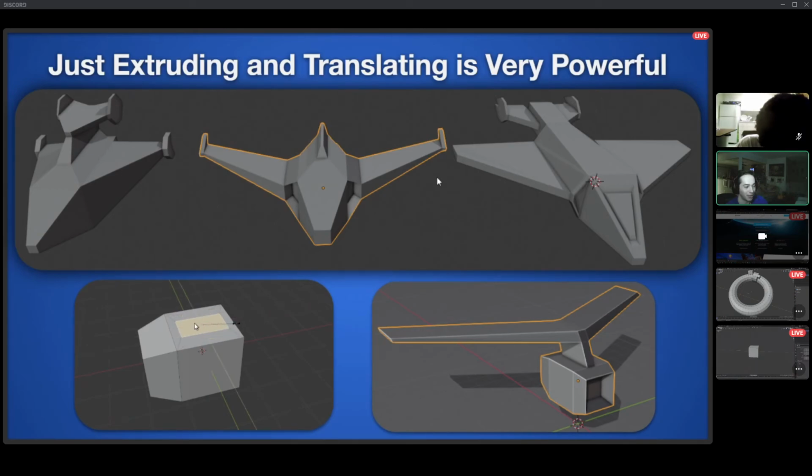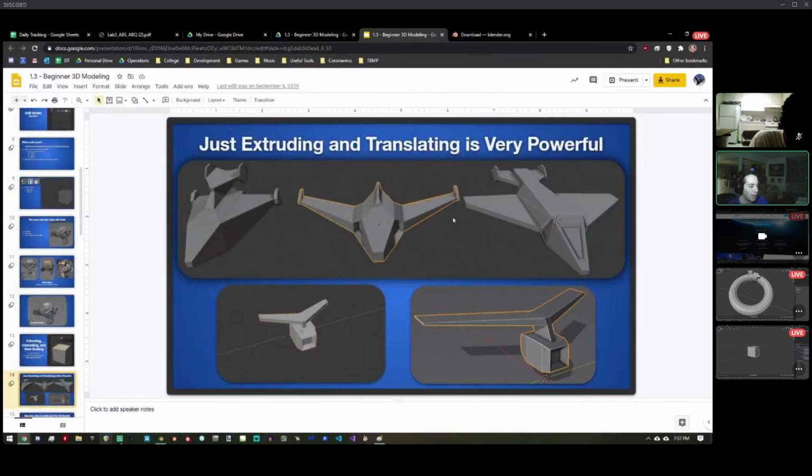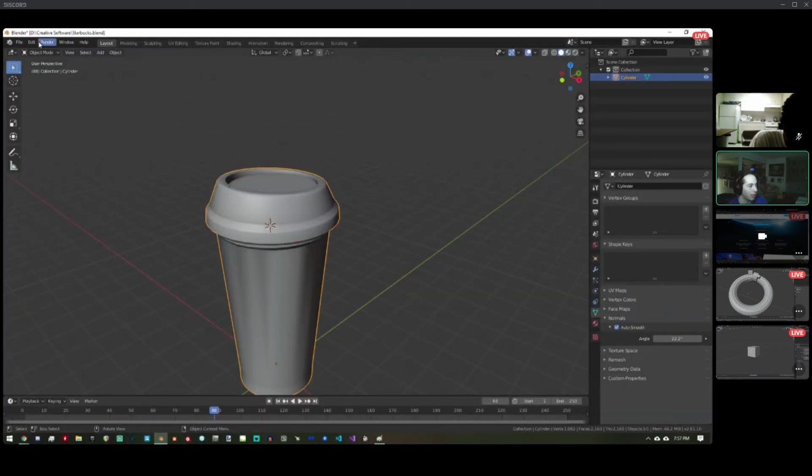I'm 3D modeling it on the bottom left. Literally just extrude, extrude, extrude those two along individual directions, scale along the y-axis, scale along the x-axis, scale along the z-axis, move them on the x-axis. It's so powerful. I'm going to just do it right now.